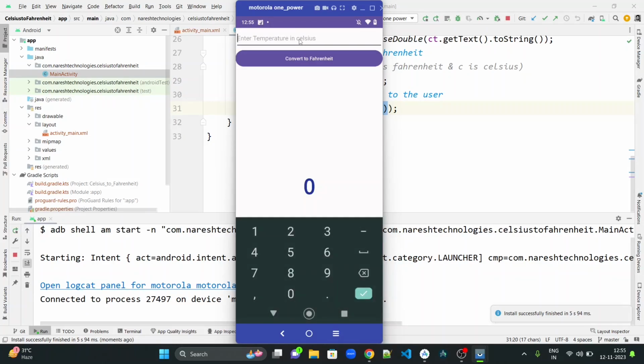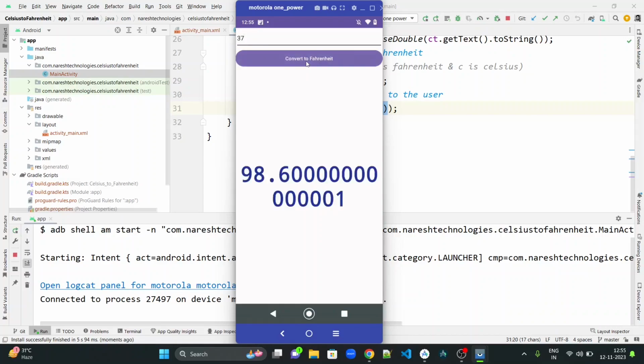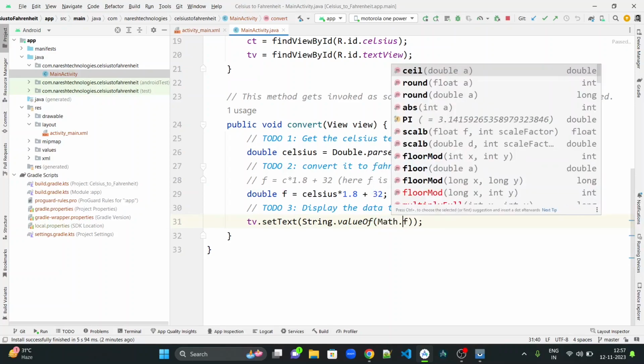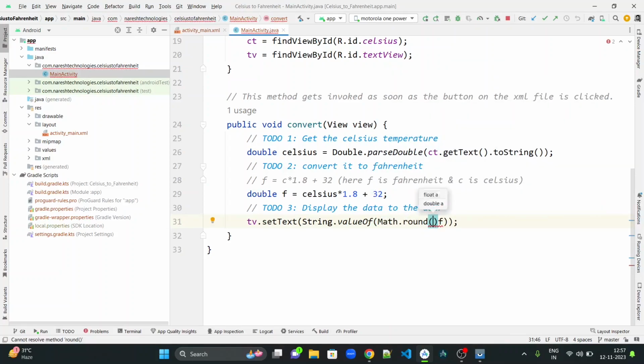Now let us enter 37 and click on Convert to Fahrenheit, and let's see what happens. You get 98.60000 and so on with a 1. So this is a lengthy output. You can cut it short. You can write Math.round. You write F, multiply it by 100 and divide it by 100. This should be working now.